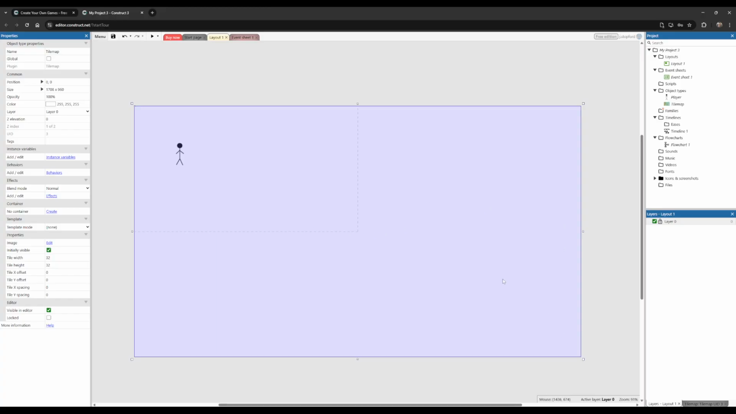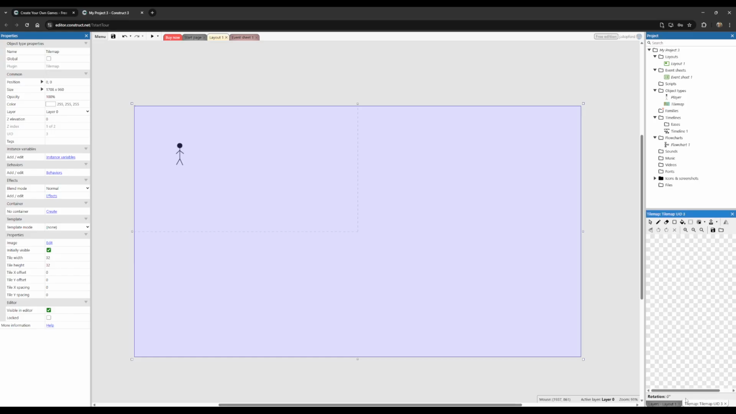blue. Down in the bottom right, there's also this tile map tab. I'm going to go over and select that. Now, with the screen highlighted blue, that means that we've got our tile map selected and we can start editing it and drawing our tiles.